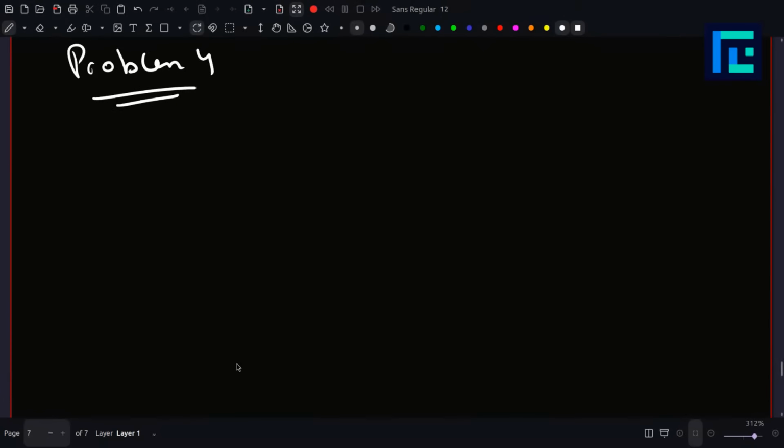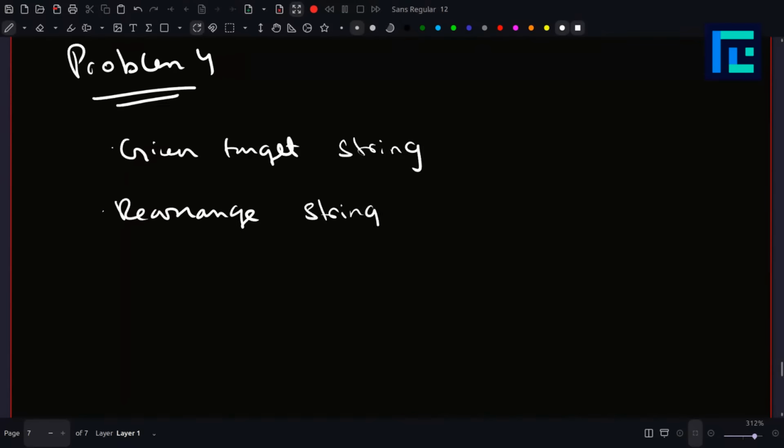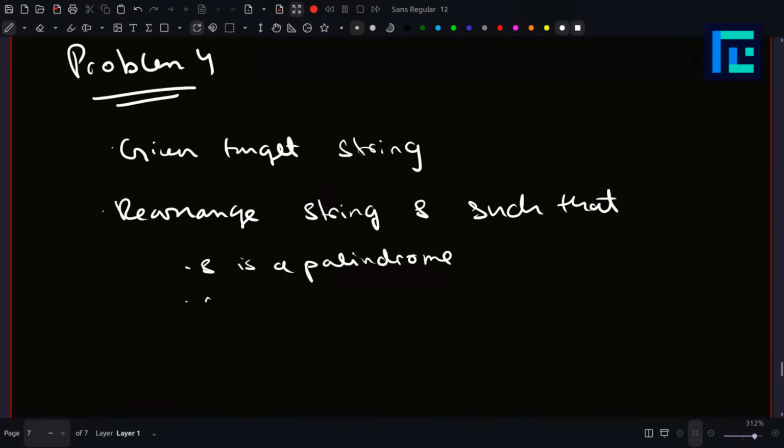So basically, given the target string, rearrange string S such that, first of all, S becomes a palindrome. S should become a palindrome. S should be greater than T lexicographically, right? S should be greater than target. Also, S is smallest. So if there are multiple options for S, we should find the smallest one. Cool.